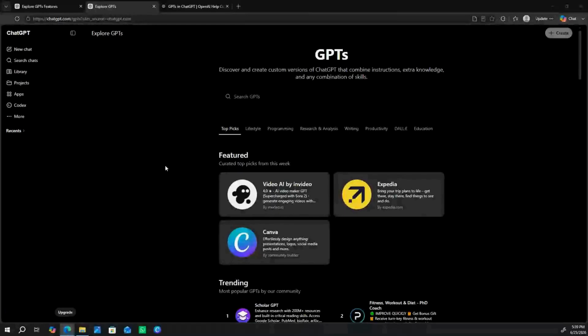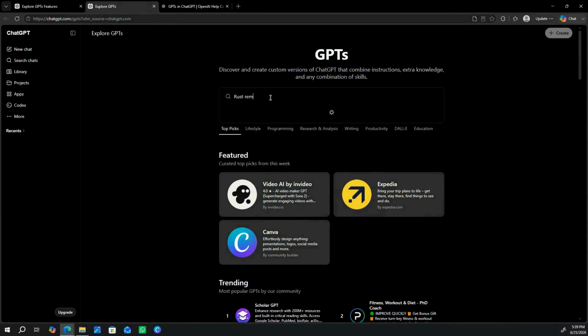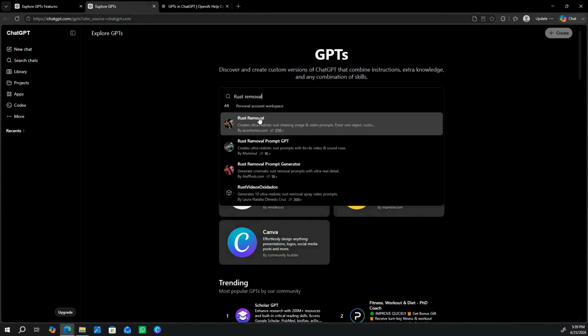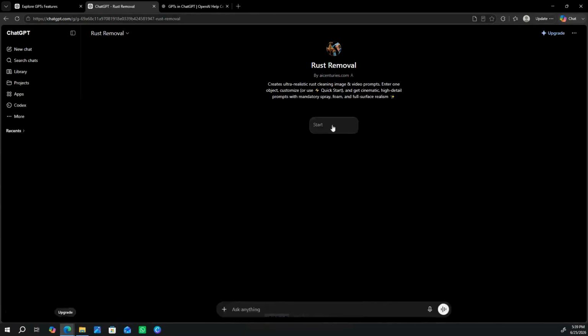Okay, guys, once you log into your ChatGPT account, make sure you click on Explore GPTs and then in the search bar, type in Rust Removal. Click on this one right here. Come down here, click on Start the Chat.